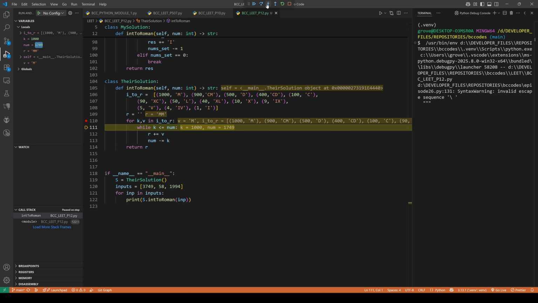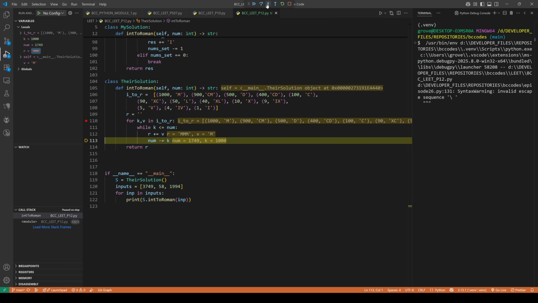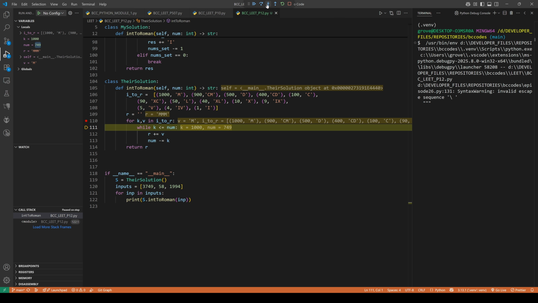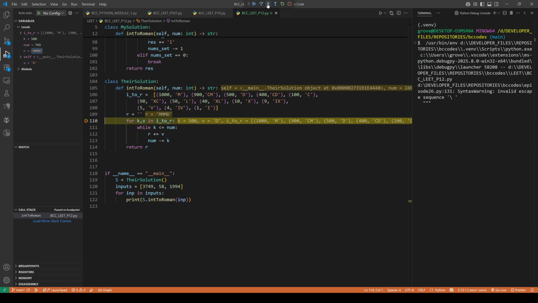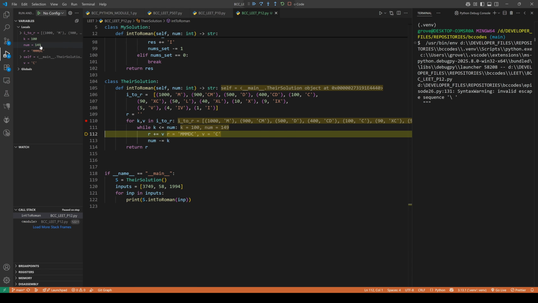It's going to continue to add M's until 1000 is no longer less than the total value of num, and so then it's going to kick out of the while loop and then continue in the for loop until it finds another value that is less than, and then it keeps going and going and going until you end up having the num equals 0, and then you have your return value string Roman numeral.